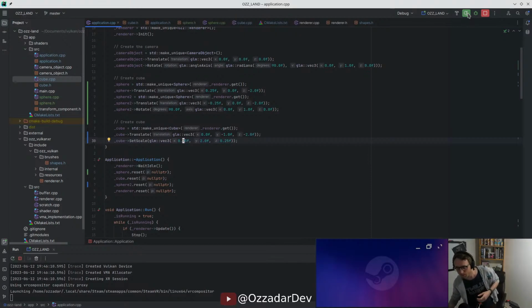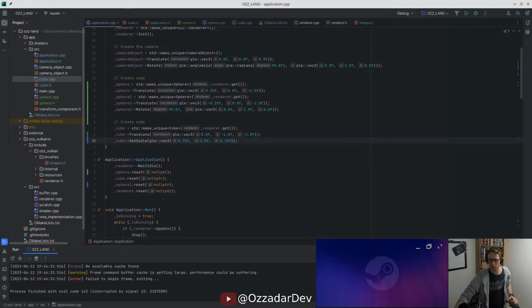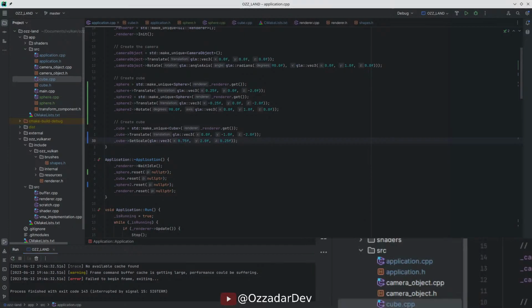SteamVR crashed. Give me a sec here. Oh no. Yep, something broke. Restart SteamVR. And then I will... where is it? VR monitor. Dismiss. All right.